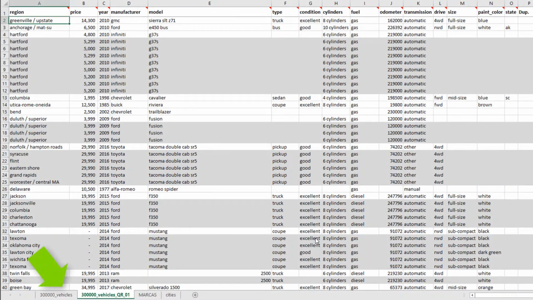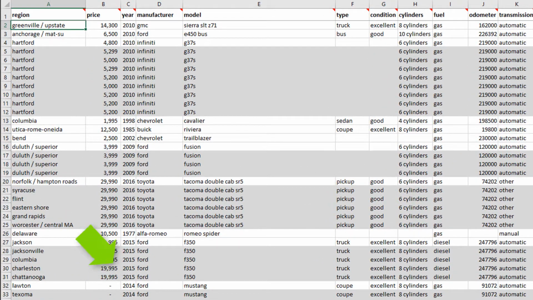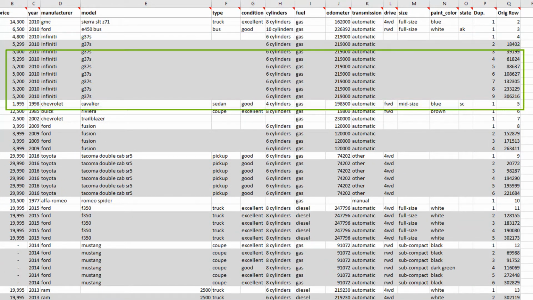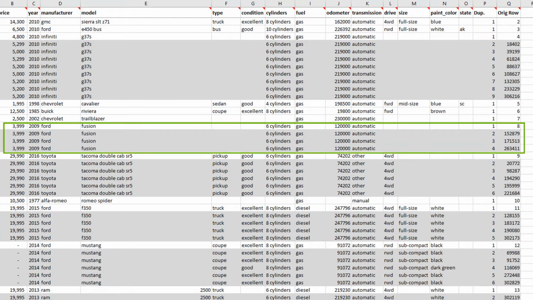OK. The new table has grouped and marked the duplicated rows, indicating their original position. For example, this Infiniti model appears 9 times, this Ford, 4 times, and this Toyota, 6 times. Now we can compare them and decide if our comparison criteria was appropriate.